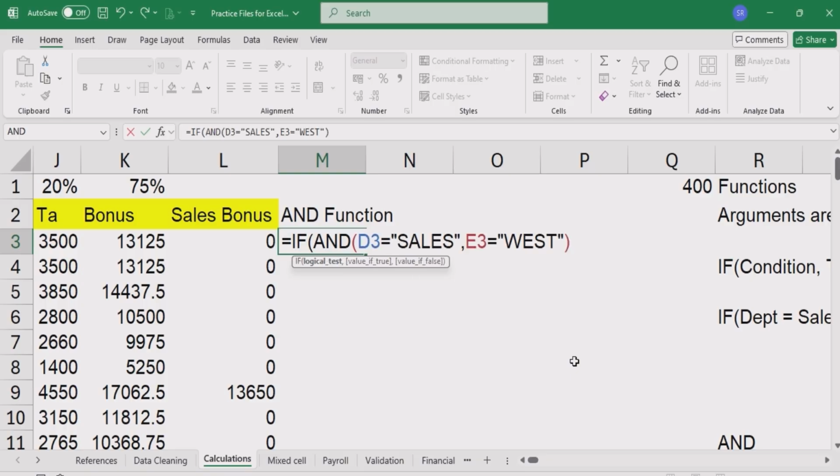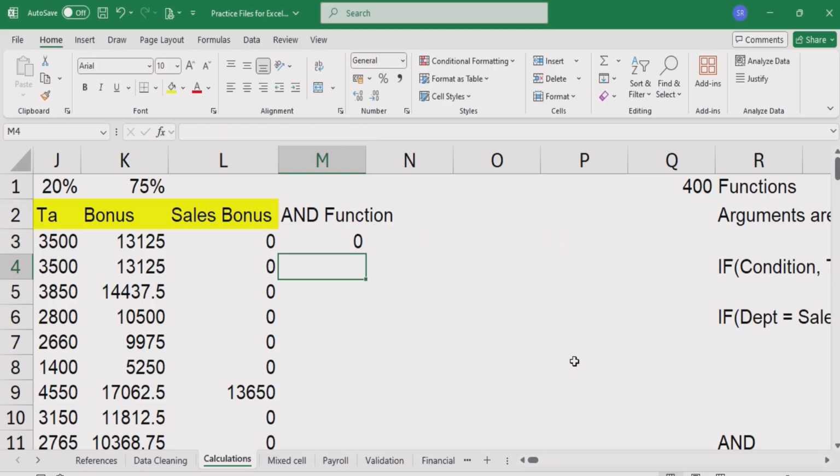So the first argument of AND is we are checking for the department. So D3 equal to Sales, E3 equal to West because the region is in the E column. Then close the bracket, comma 10,000, that is the bonus value, comma 0. The number of opening brackets and the closing brackets should always match. If you have two opening brackets, there should be two closing brackets. So this means if the employees are working in sales and West, assign 10,000, else 0.